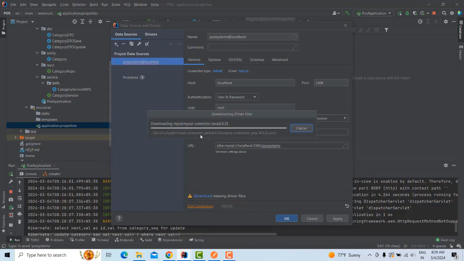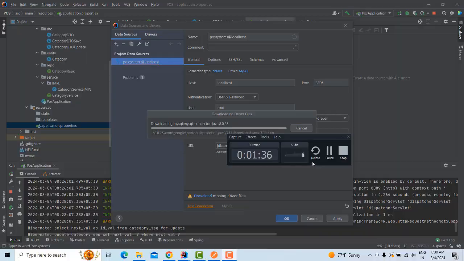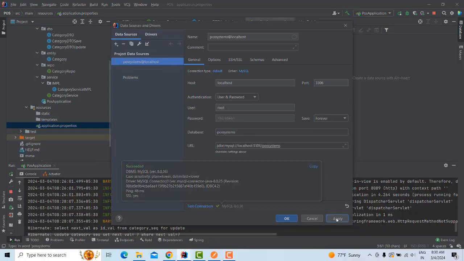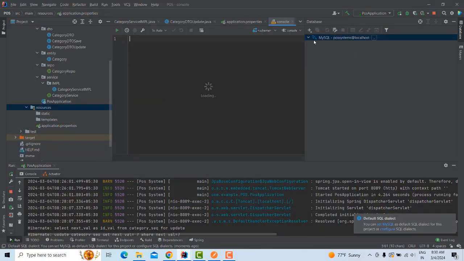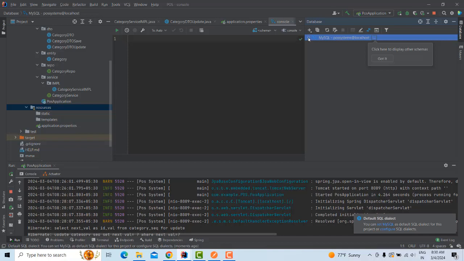Let me download the driver. Sometimes there's a problem. It's a version, the current version is getting downloaded. Wait. The connection succeeded. Apply. Okay, now it is coming here. I got it.